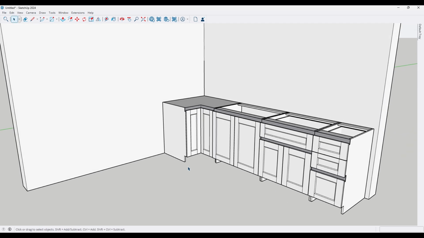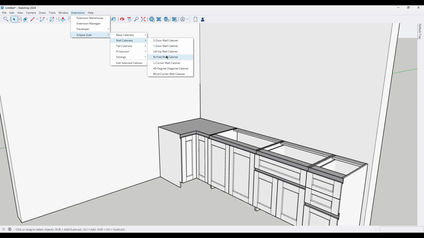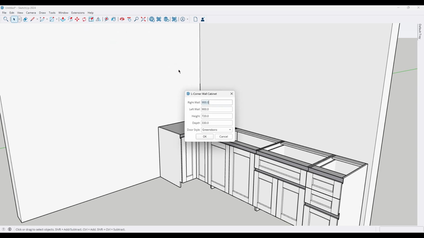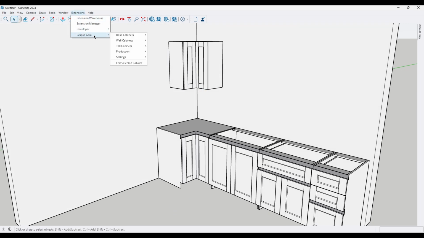Let's start building. I'll begin with a base L corner cabinet to anchor the layout. Notice how the Gola profile turns the corner as a single continuous piece with a clean miter joint at the inside angle. Now let me show you something powerful, the Edit feature.